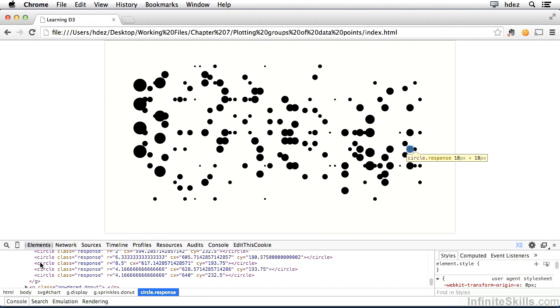So this can be a bit complex. There's a lot of steps involved, but the essential thing you do: create a group for your group of data. Then you look to select items within that group and bind the data to those items, and then change your attributes and remove any unbound data.